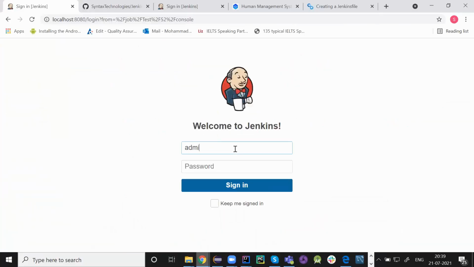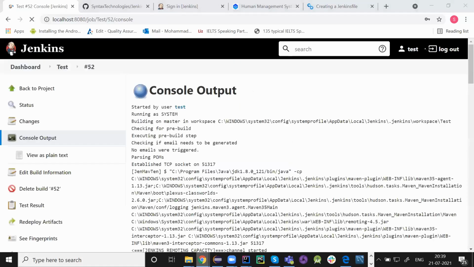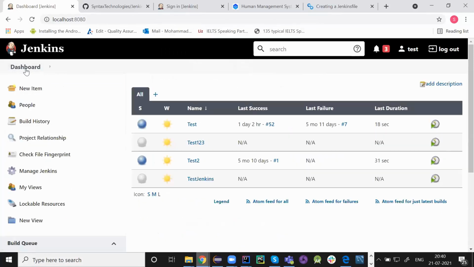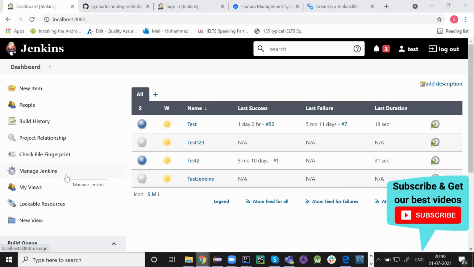I'm going to open my Jenkins. If you guys have any questions, please feel free to ask me. Now, this is my home page of Jenkins. I have many projects, I have everything. Right now, I am working here as an admin. I can create and manage as many users as possible.